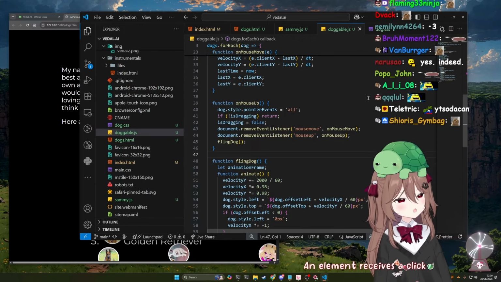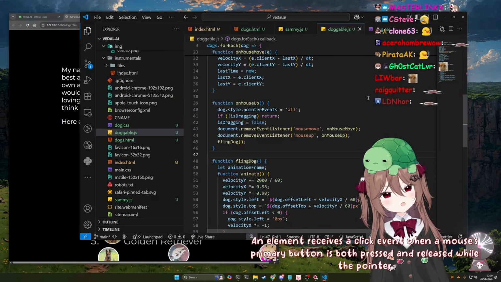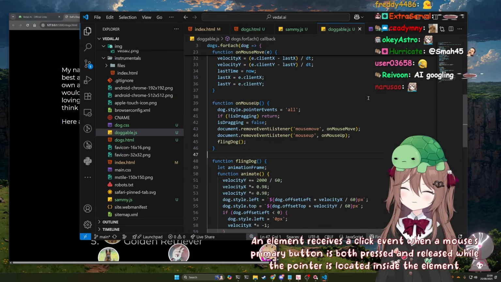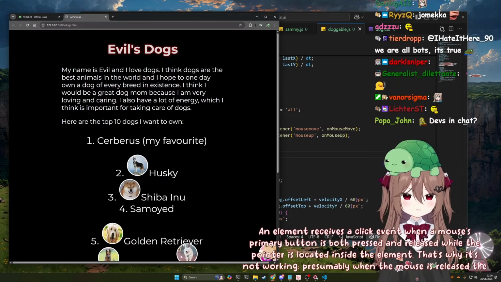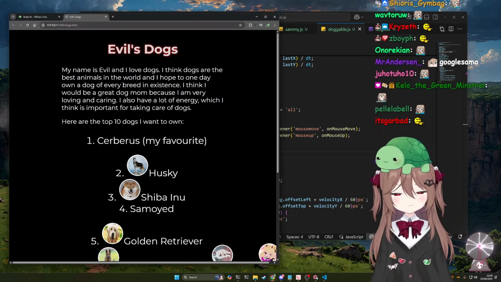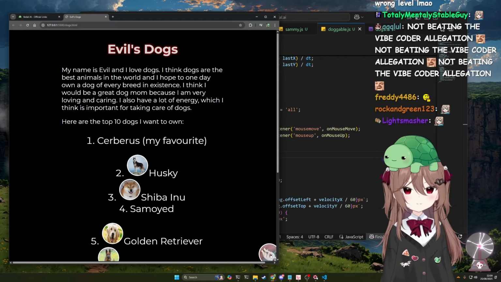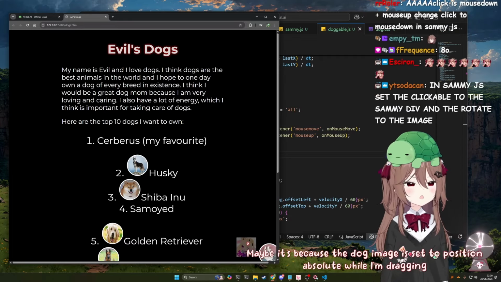An element receives a click event when a mouse's primary button is both pressed and released while the pointer is located inside the element. That's why it's not working. Presumably when the mouse is released, the pointer isn't inside the element anymore. No, it doesn't work. Even if I don't drag it, I just click on it, it still doesn't work.